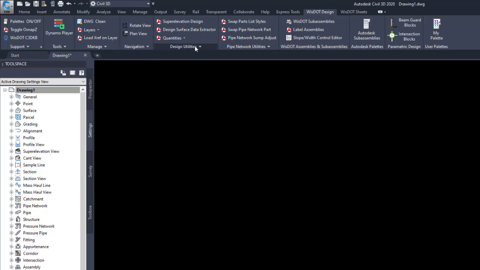The Design Utility is the next panel, and here we have the Super Elevation Design tool. This basically sets the rundown and normal crown cross slope to be the normal shoulder. We have the Design Surface Data Extractor tool, and here we have the quantities grouping. If you select that, we have the total length of alignment, area of closed polylines, and total length of objects tools. Within the pull down, we have the Station, Offset, Elevation, and Import. So WisDOT has tried to group these in order of how you would do workflows and work.